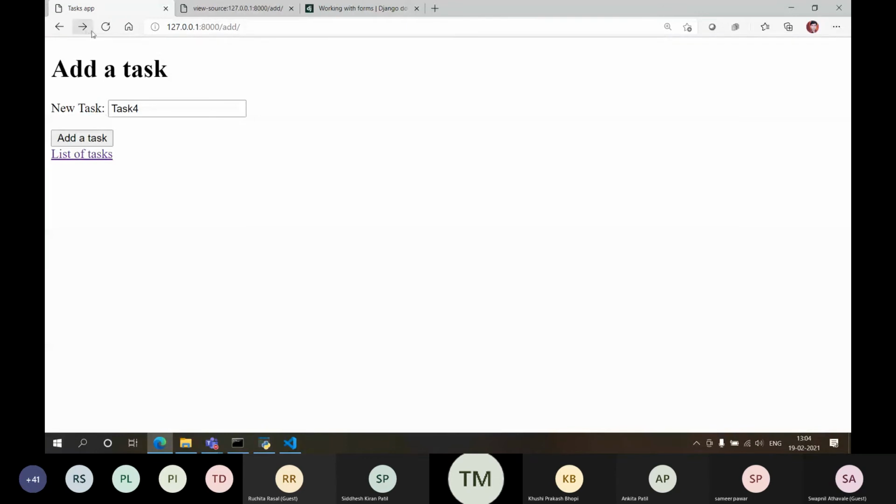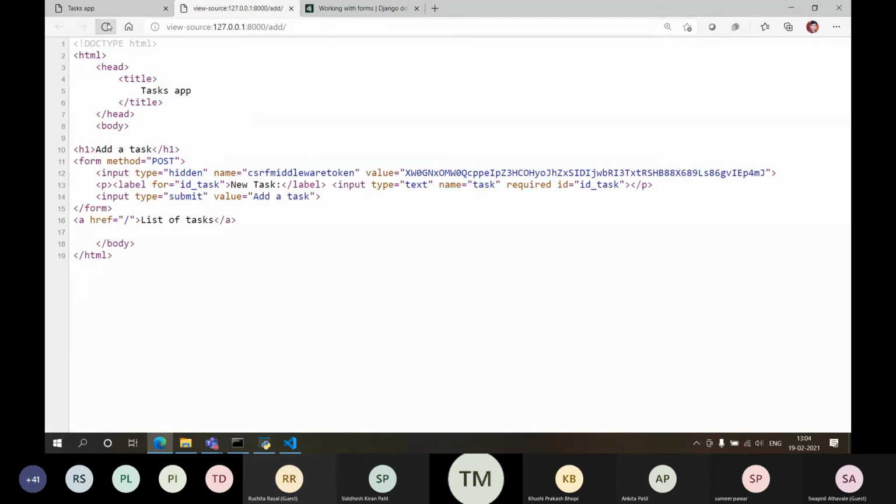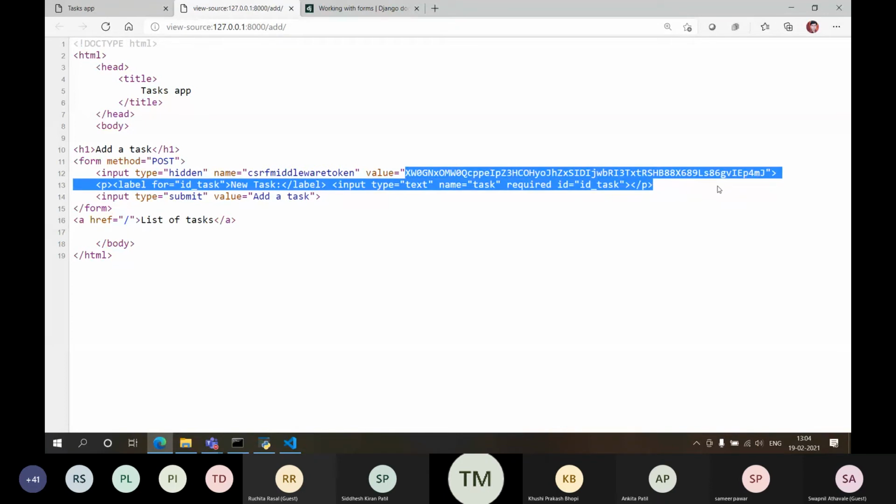Now I'll go back and reload this page. Now if I refresh this code, you see, it has added an input hidden field. Because it is hidden, it will not be shown on this particular form, but it will be shown in the code. So input hidden, name, this is csrfmiddlewaretoken, and the value is this.